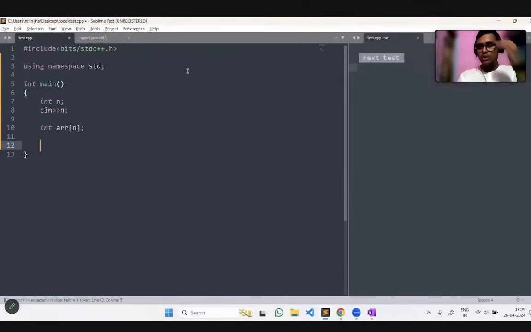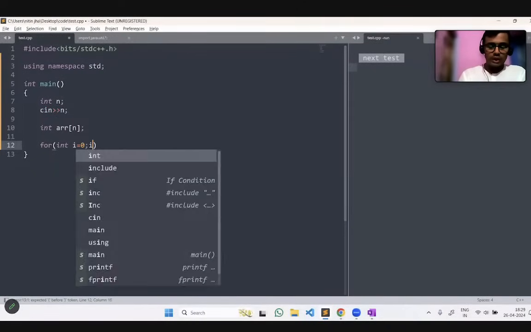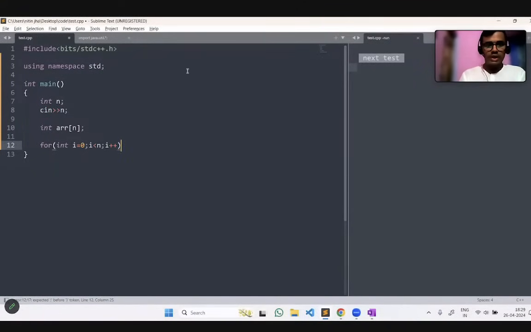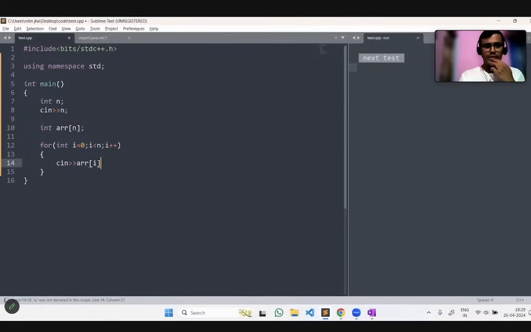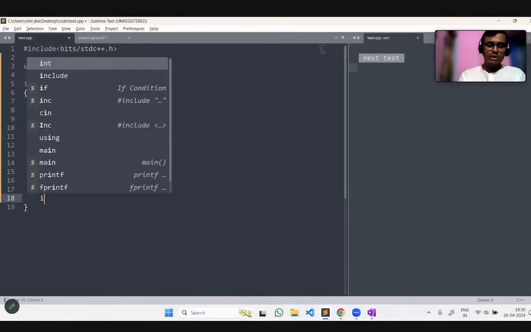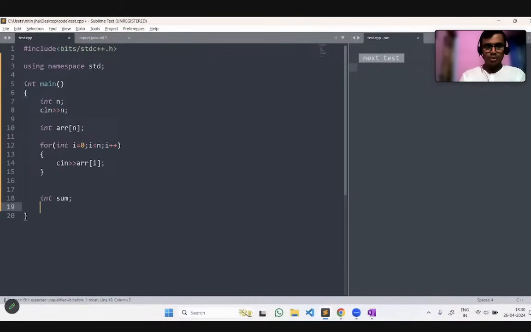And after that, we are going to do what? We just have to take the array as input: int i equal to 0, i less than n, and i plus plus. Then take every element of the array as input also. Now when this is done, we just have to take the sum, which is the total sum, as input. So we have taken everything as input. Now our main thing has begun. Now we have to write the code that we need to solve this. You have no doubts, okay, clear.